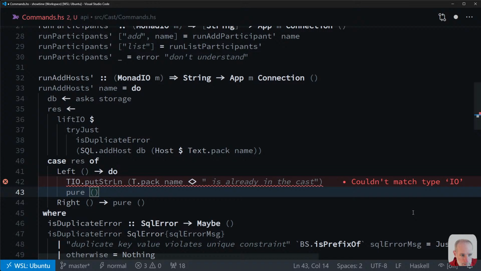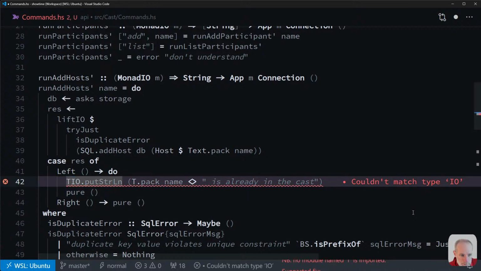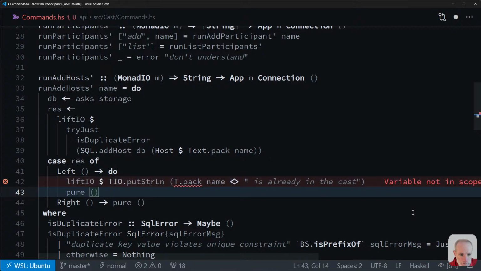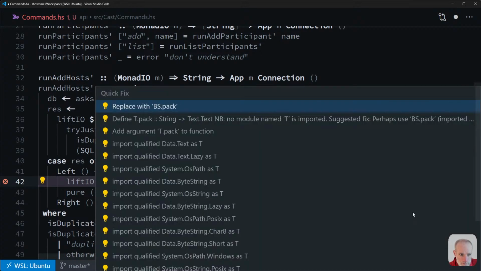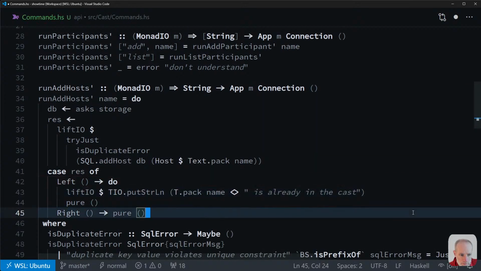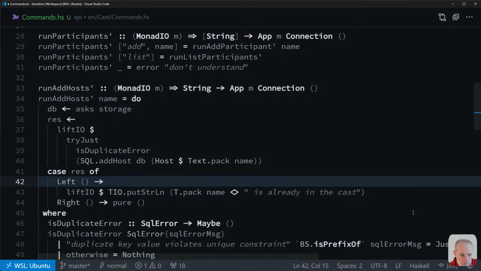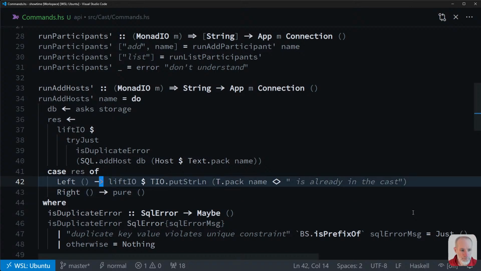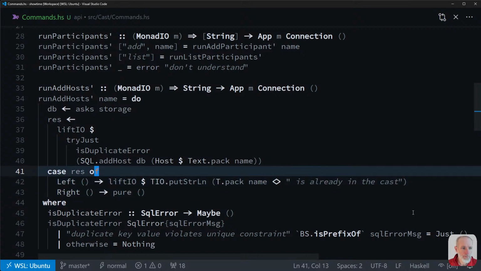I couldn't match type IO. So this again has to lift IO. T.pack not in scope. Do I need that? I do not need that. Okay. Okay then, so we're going to get the storage back. Try and do the insert. If the insert returns a duplicate, then we say it's already in use. Otherwise, we'll just let the default error handling run.